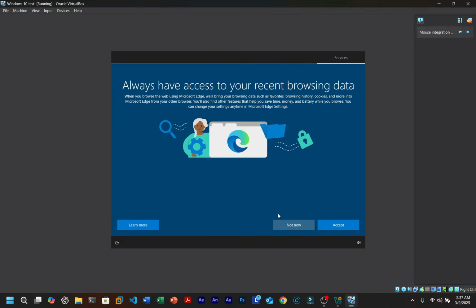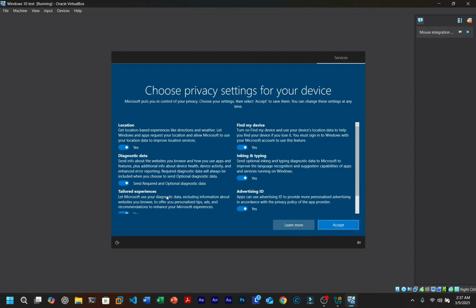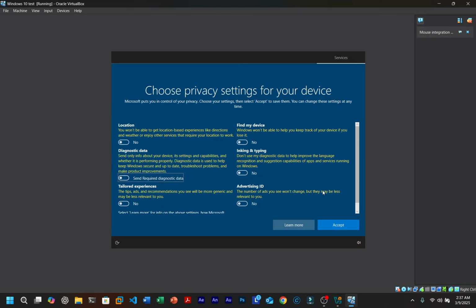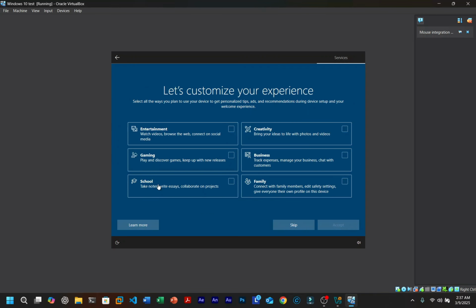And then click on the not now button. And if you want, just turn all of them off, because if you turn them off, the performance will be better, and I'm a gamer, so I want performance, right? Yes. Then they will say let's customize your experience. I'm going to say gaming, entertainment, business, done.